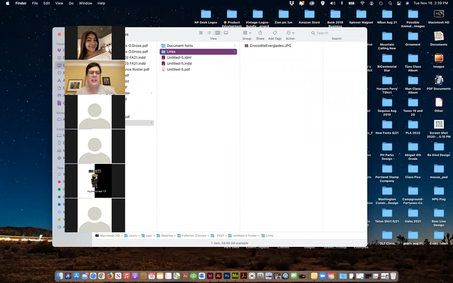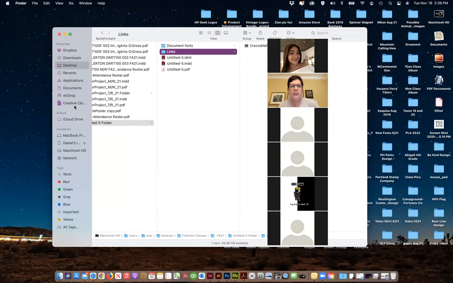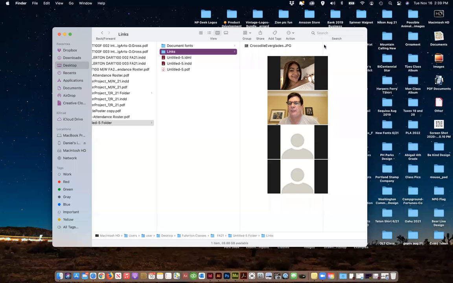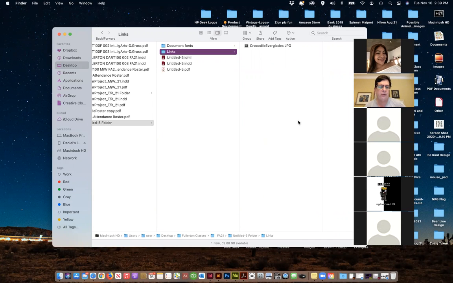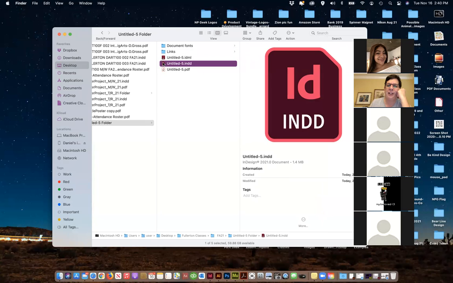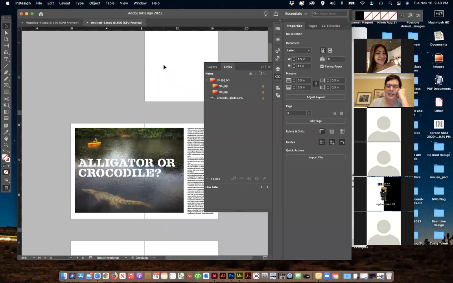So linking or unlinking really is your choice. But I typically link them because I know I'm going to go back and probably edit the pictures or do things later. But when you're all said and done, you can package it and it will give you everything together, including your images, and then you can work with it. So I'm going to open this InDesign file number 5, and it's going to know where it went.